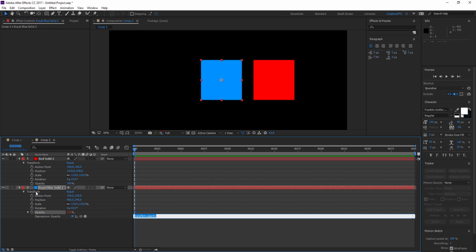It's the main parameter heading, and beneath that it's opacity. So Alt and click on the opacity just reveals the expression. Now we want to link it to the opacity of the red layer. Take the pick whip, hold down, move it up to the opacity up here, and release. Now look at the expression: this comp dot layer red solid 2, transform opacity. Hit Enter on your keyboard to finalize and complete this expression.